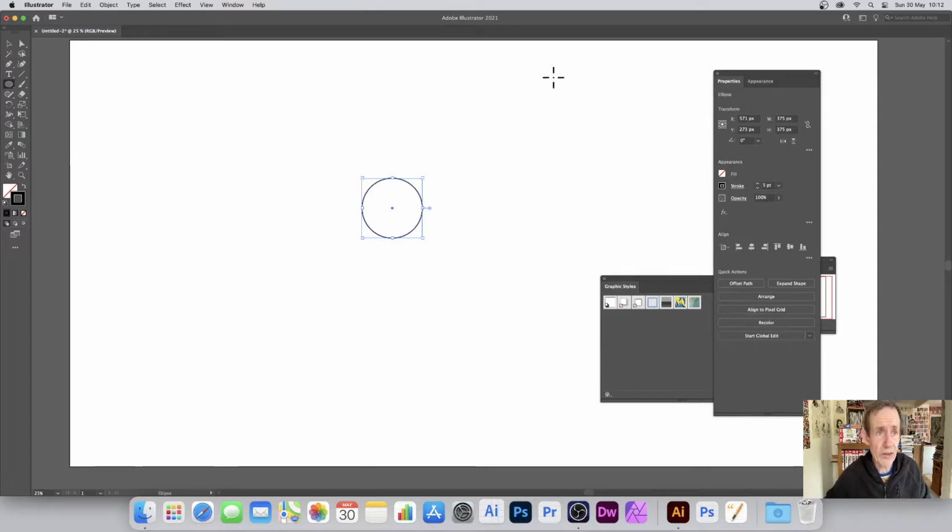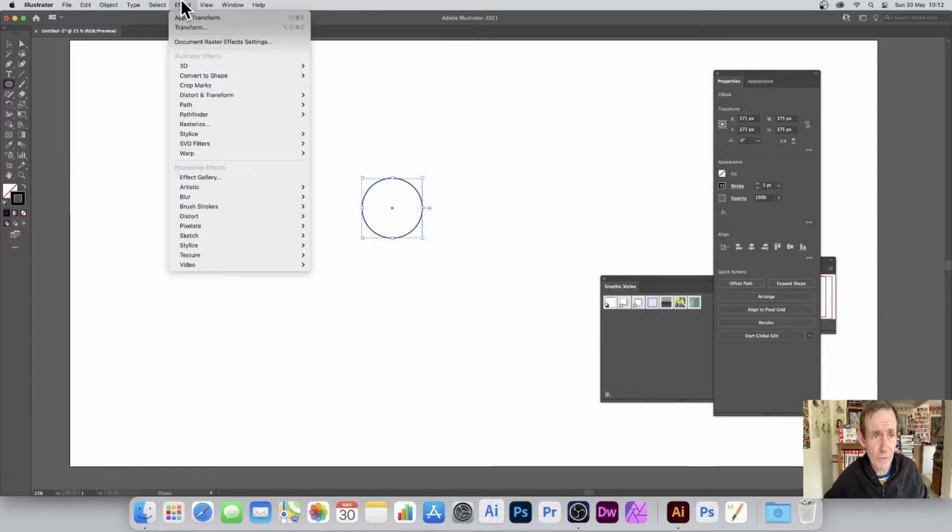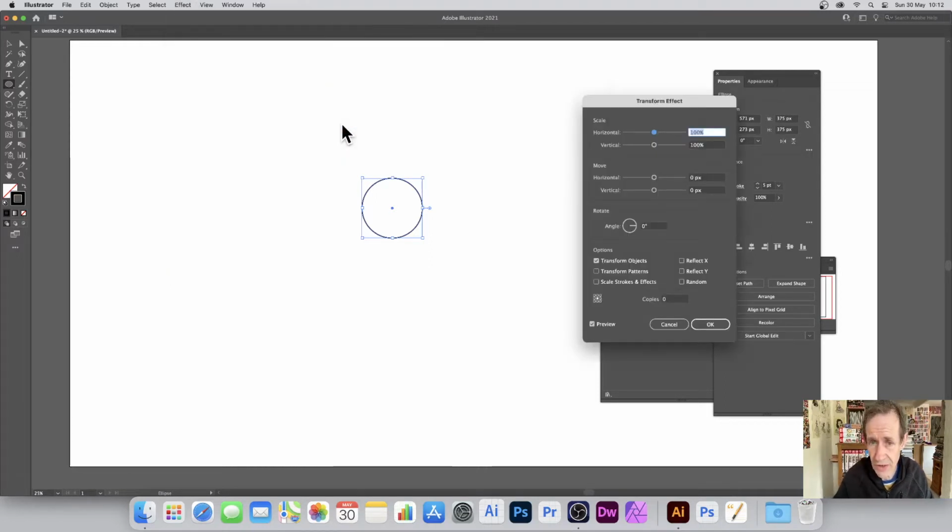So with that, what I can do, I can go to effect. So effect, distort and transform, and transform. So once you've done that, you can go down here. You've got various options: horizontal, vertical, move, etc. Now I'm not going to do any move, but you could do move as well. You could have it sort of zoom off in different directions, but I'm just going to have it scaling outwards.